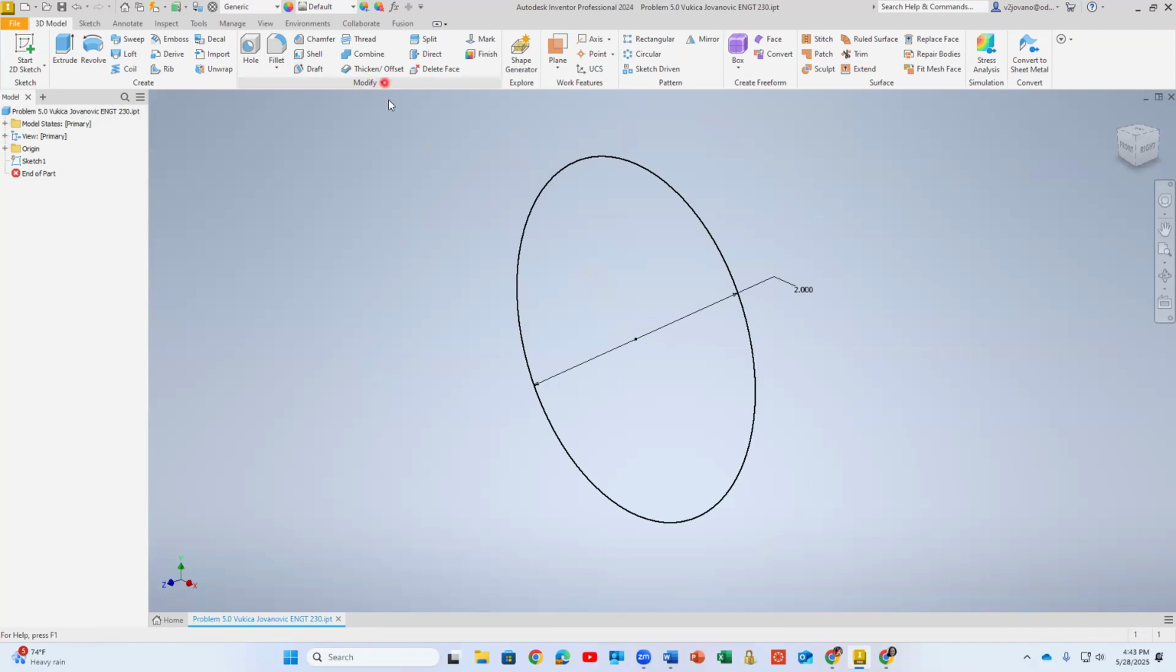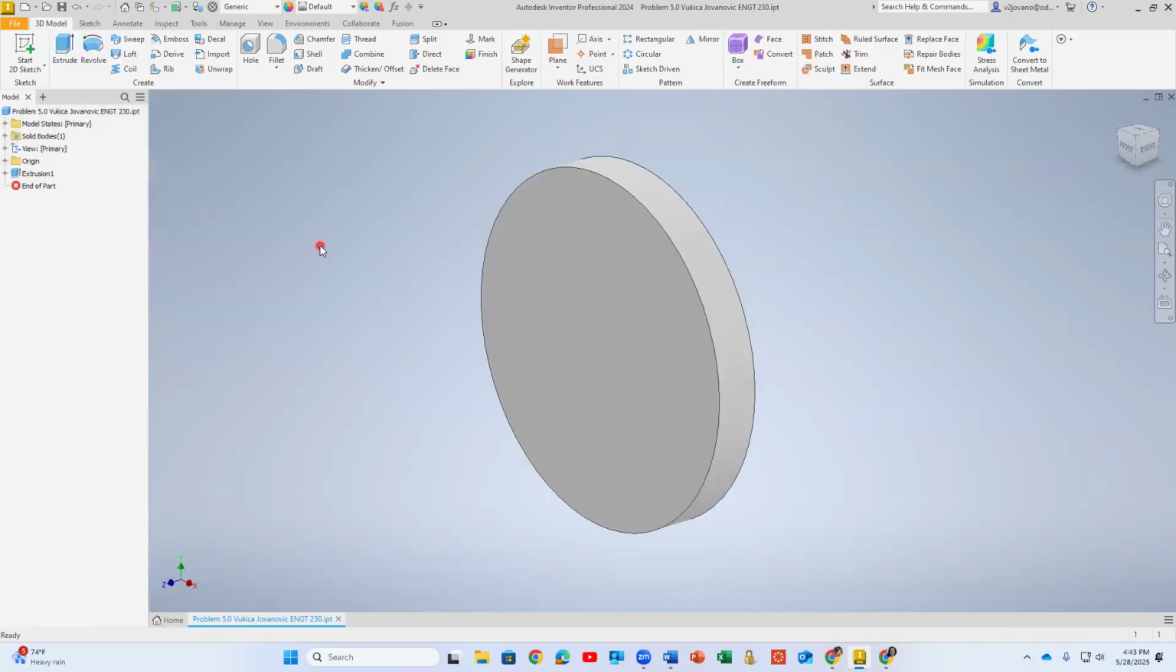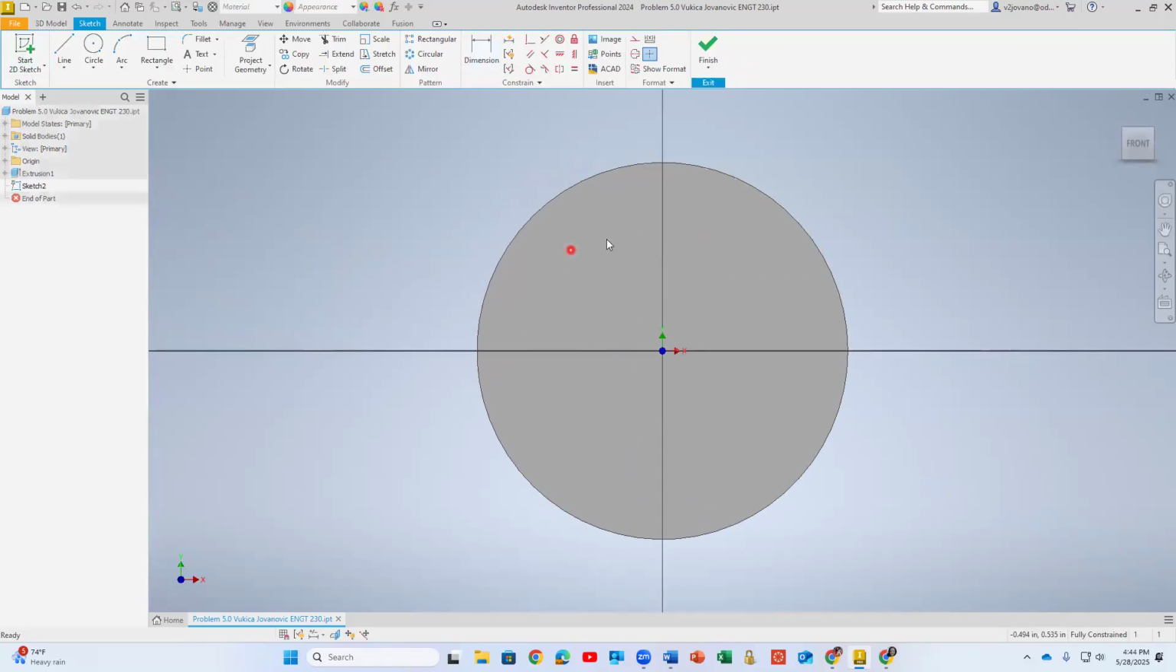So I'm right now at page 5.3 from your textbook. So extrude, this is already selected. And instead of 1 inch, I will type just 0.25. You see, that's the first one. So they're saying here, once a solid has been created, begin a new sketch on the front surface. This front surface, so I will say start sketch on the front surface.